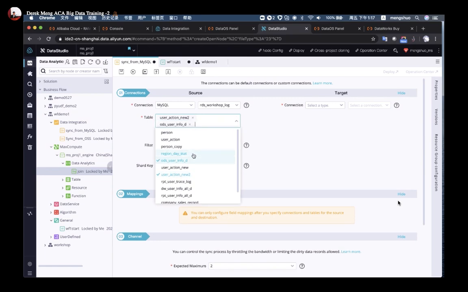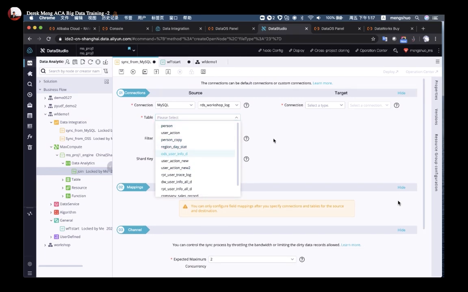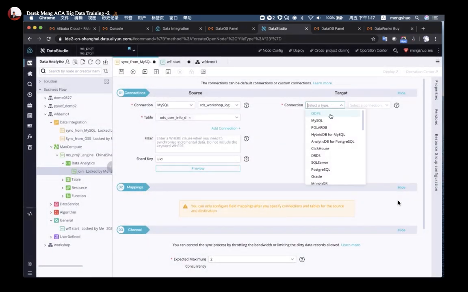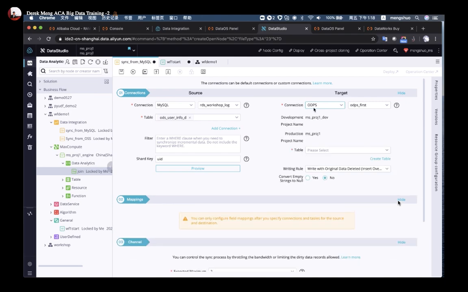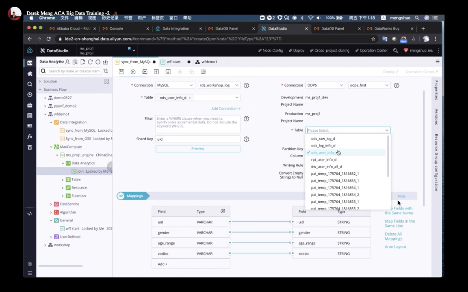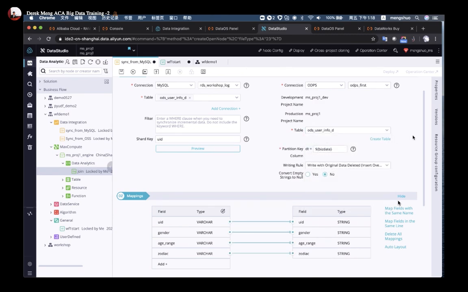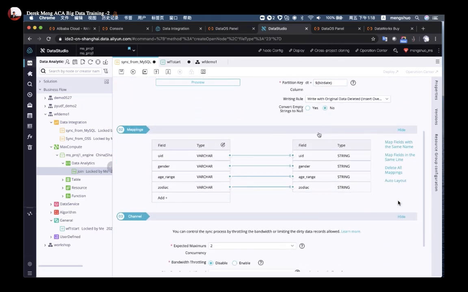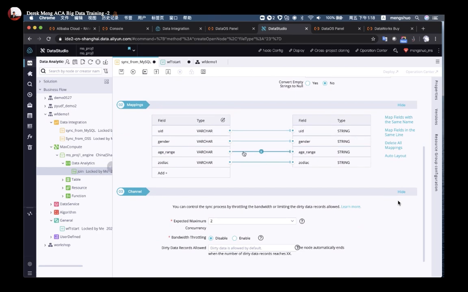Let me choose another table. Okay, there is some data in that. And the destination is, of course, DataWorks, but the end of the day it is actually MaxCompute. MaxCompute has an old name which we call ODPS. These are the tables in MaxCompute, so you may predefine that. When the source table and destination table are configured, it will automatically generate this mapping.